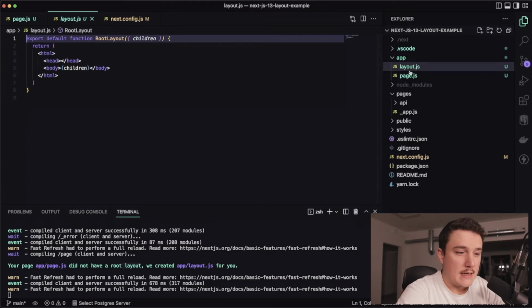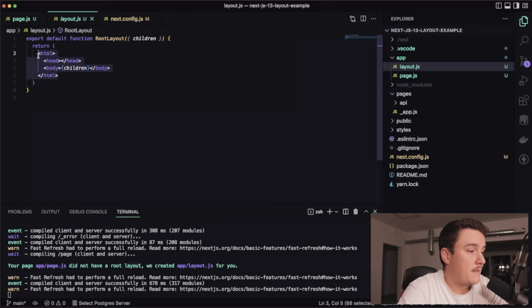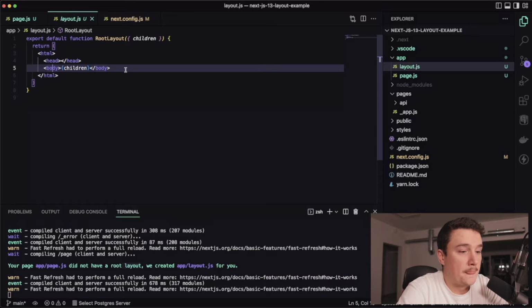So what is this layout.js? With the new app folder, we need to have this root layout inside of the app folder. What this does is it basically replaces the app.js and document.js files. As you can see right here, we have the HTML tags, head and body, and then we render the children inside of the body. So every application should have this root layout inside of the app folder.